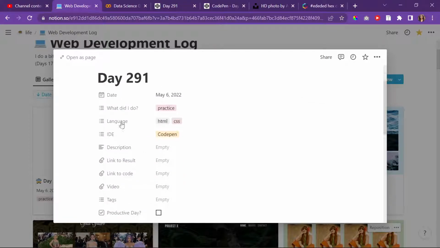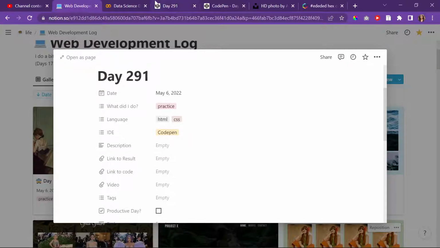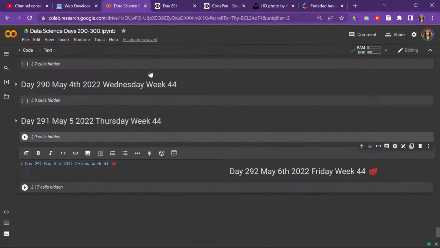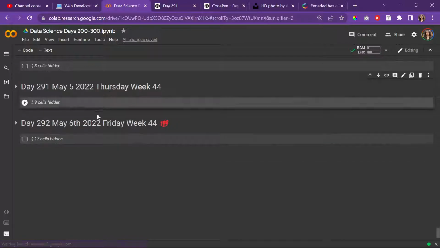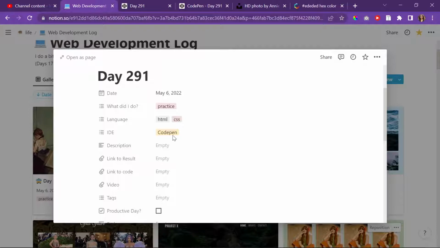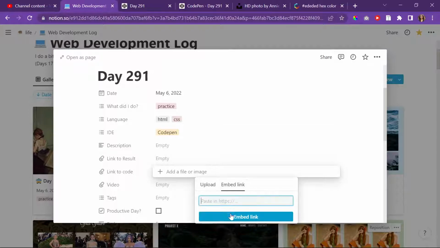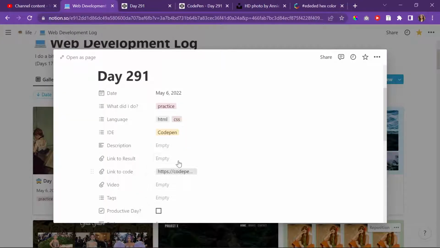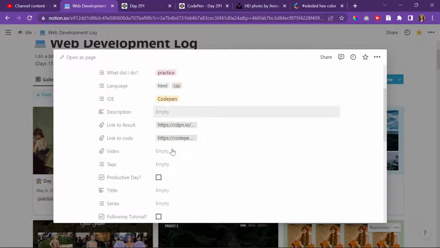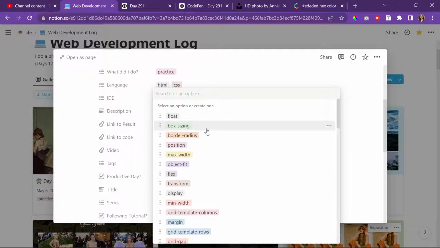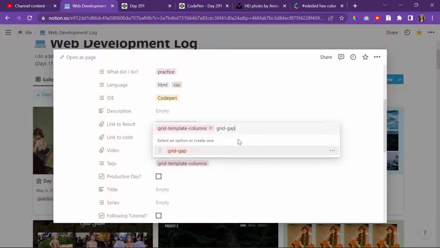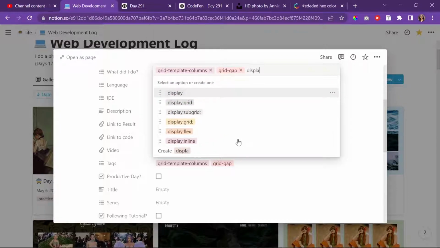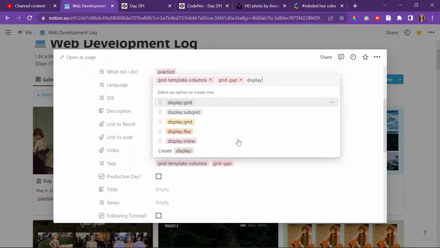Add cover. Link to result. Was it this? Is this saved? Can I close it? Okay. I'm so scared if it doesn't save. Okay, 291, that's the code. This is the result. Tags? Grid. When do I do anything different? Grid gap. Display grid. Isn't that wonderful? Display grid.